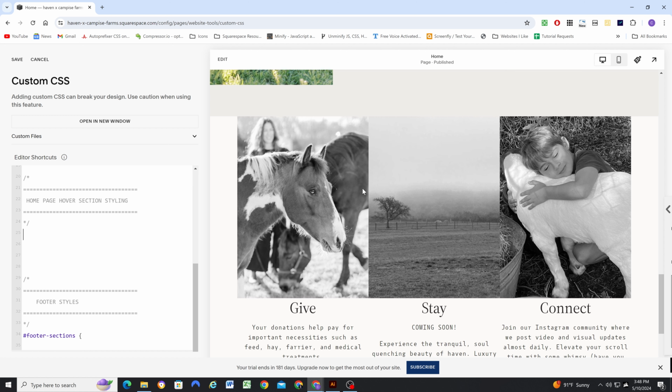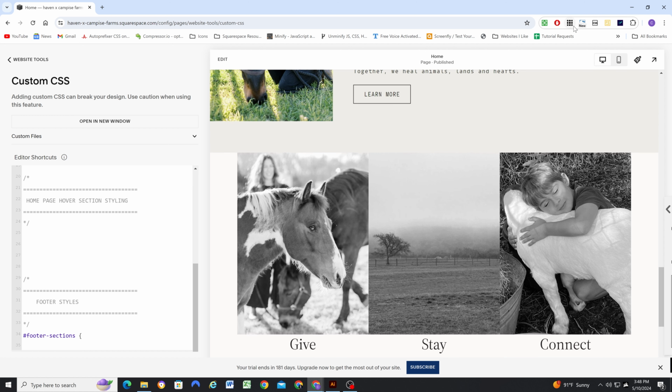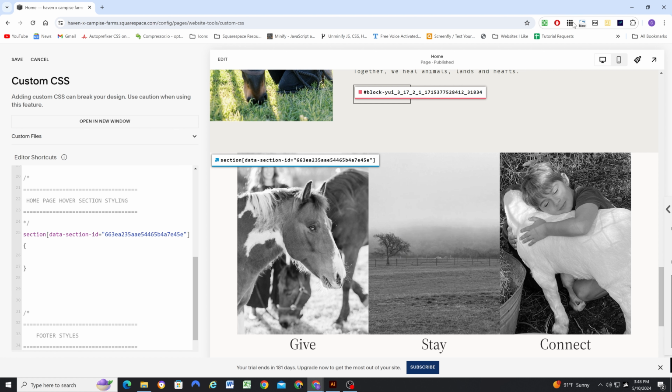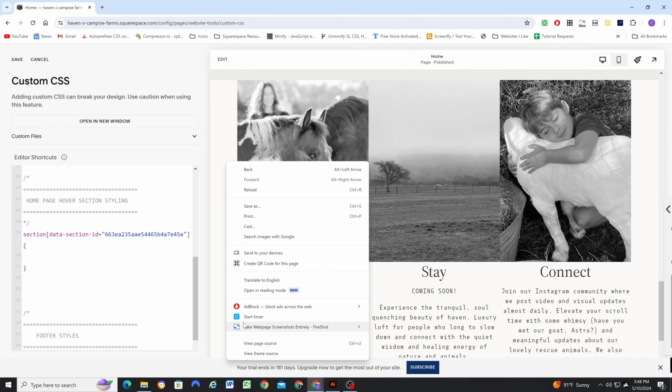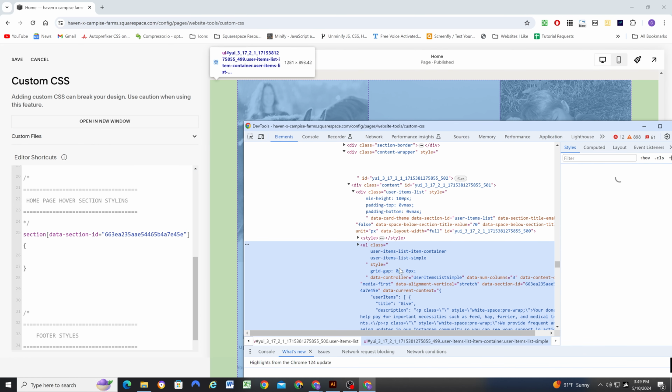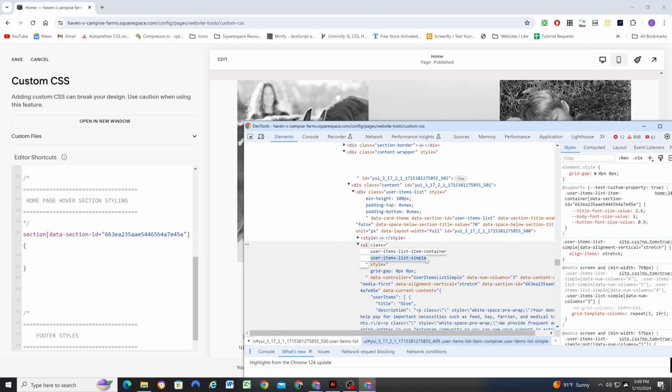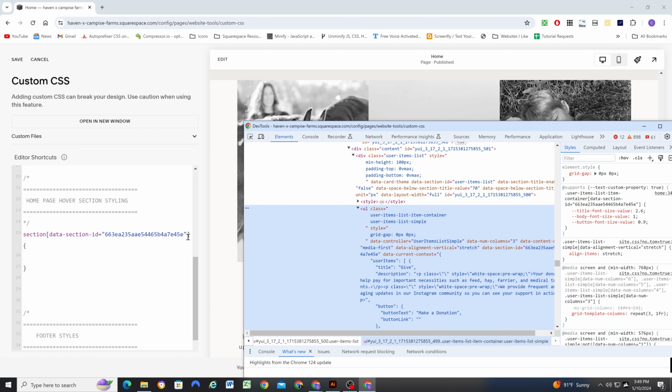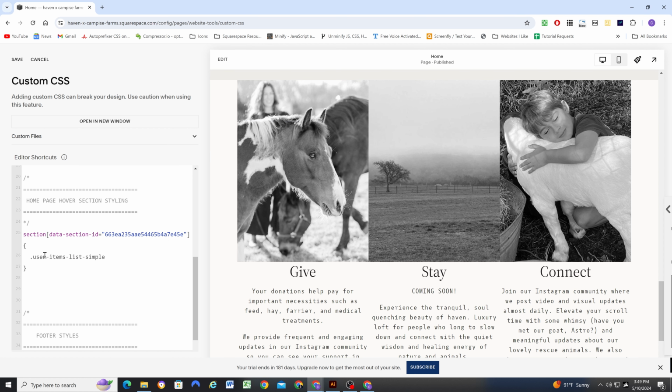And I'm going to directly just grab the data section ID for this section using that handy block identifier plugin. And so now what I can do is right click on the section, and any CSS that we write for this section is only going to apply to this one section. So I'm going to grab the user items list simple, because this is the element that has the padding on the sides. You can see as I hover over it, we have the green. So I'm going to go ahead and target this element inside of these curly brackets. I'll open up some more curly brackets, and we're going to say padding left 0 and padding right 0.